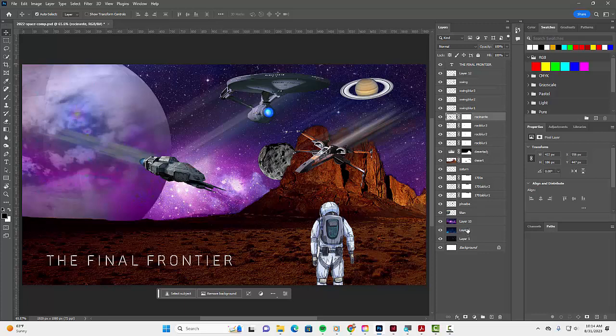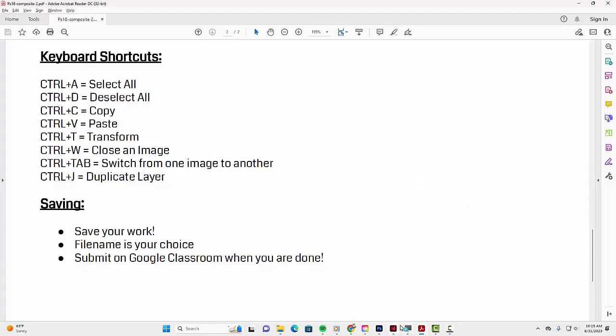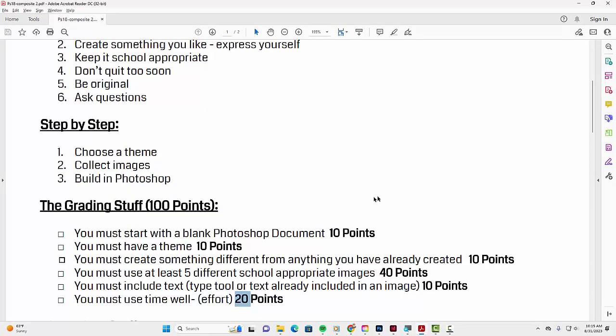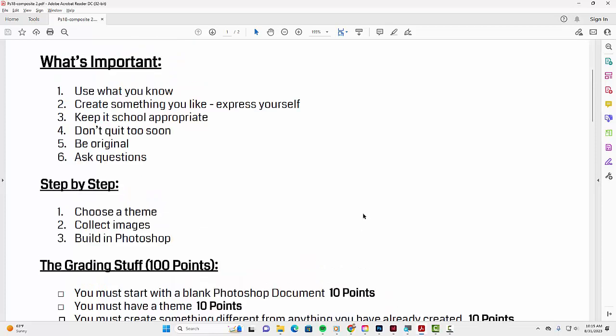So the assignment here really is to just get in there and create something that you like in Photoshop. Just get in there, be creative and build something. And all the requirements are posted on this handout over here. So you got 2 class periods. You got this class period and the next one, and off you go.